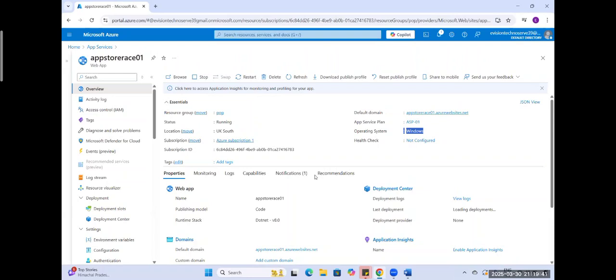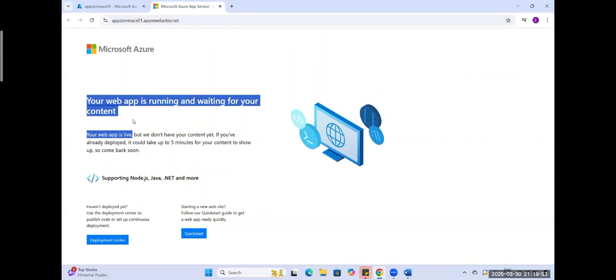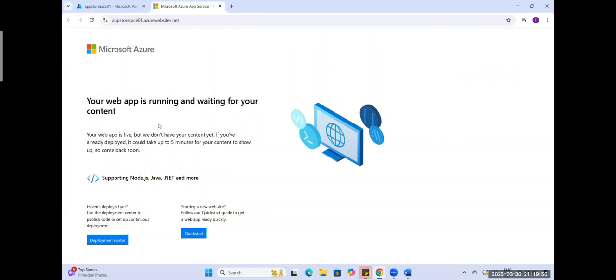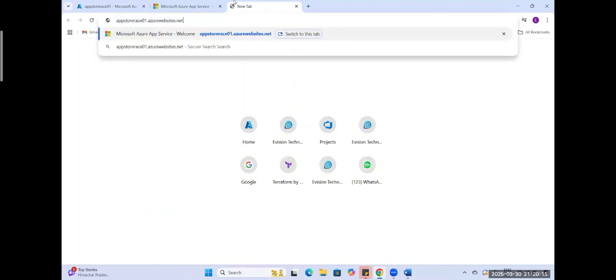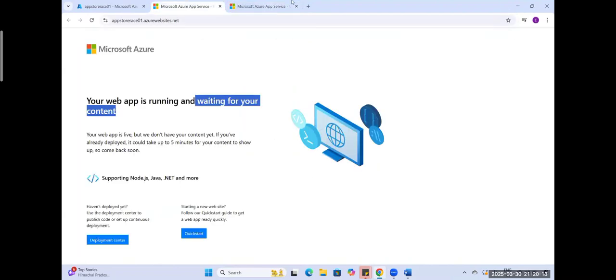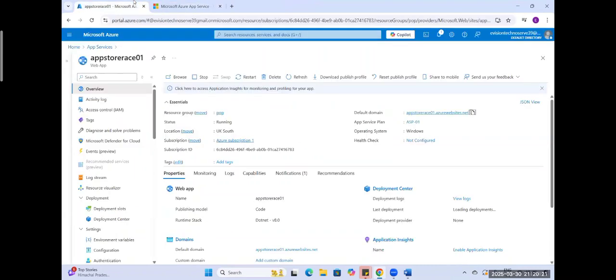Now right now, if I just click on browse, it does not have any content. It is without any content, so you cannot see any kind of application running here. This is one of the default pages that you can see, and it is saying that your web app is properly running, but it is waiting for your content. So you need to upload your code or publish your application in order to use it. Even if you copy this default domain name, you can still access it, but there is nothing inside it. Now let's see how we publish our code.